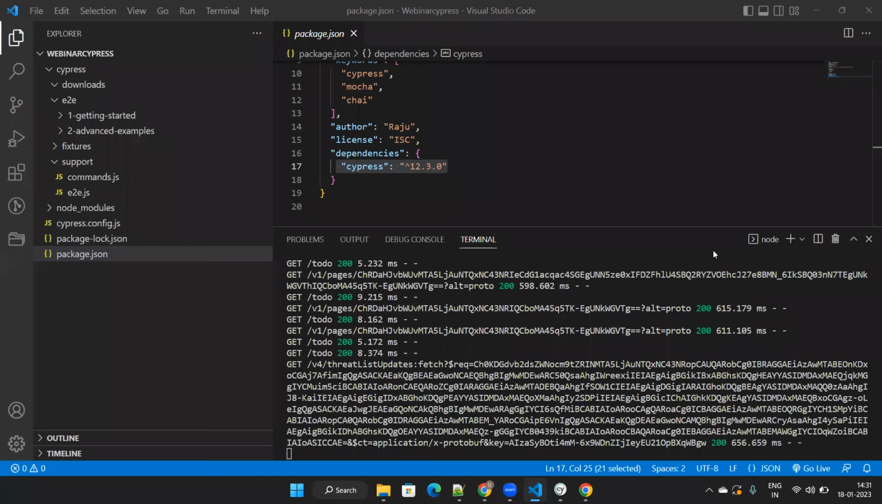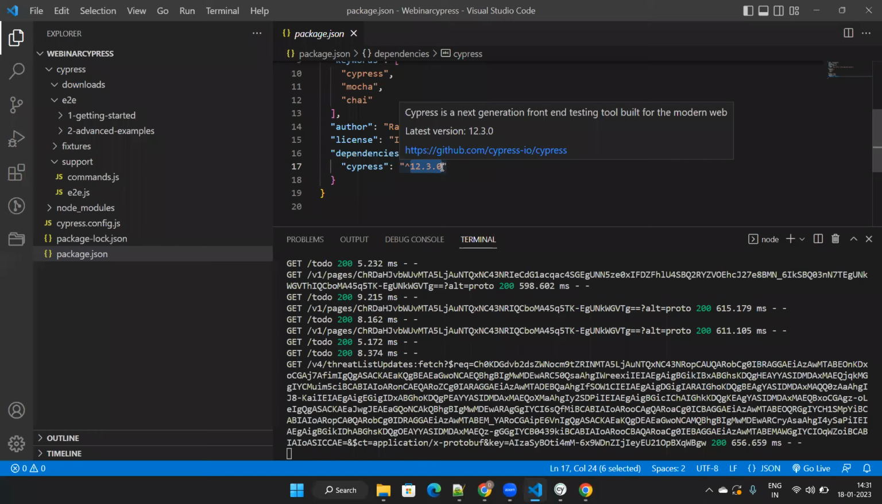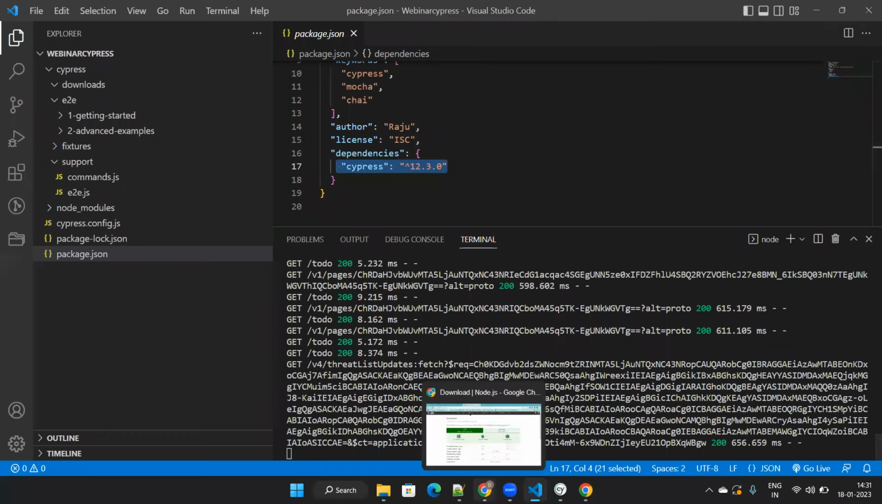Is there any other version of Cypress? Yes, I will talk about the versions. Let me give some time and I'll talk about versions. The latest version of Cypress is 12.3.0. So that is the latest version. What are the other versions available in Cypress?